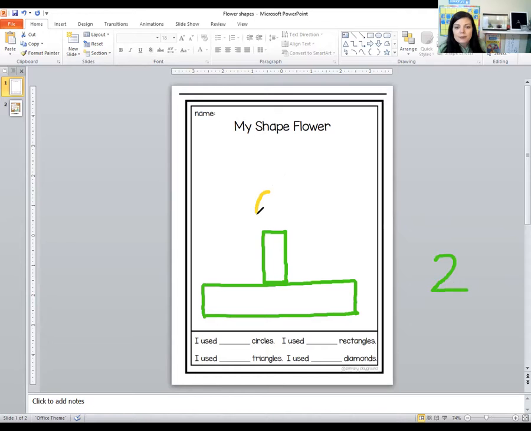Next, I'm going to make a circle right here on top of the vertical rectangle. And I'm going to make another circle in the sky. That's going to be the flower and the sun. I'm through with the circles, so I'm going to write 2 down here. It says, I used 2 circles.